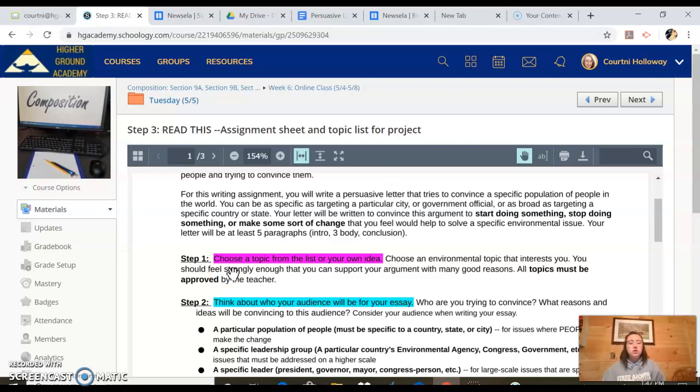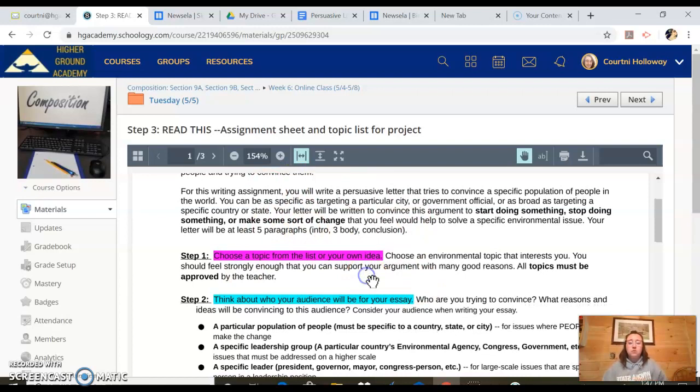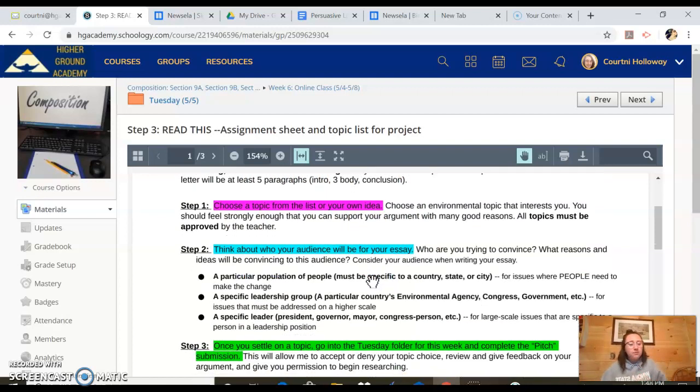There is no page count, there is no word count, it is just these requirements. And we'll talk more specifically about what has to go into those paragraphs in a bit here. So step 1, you're going to choose a topic from the list below, or you're going to come up with your own idea.